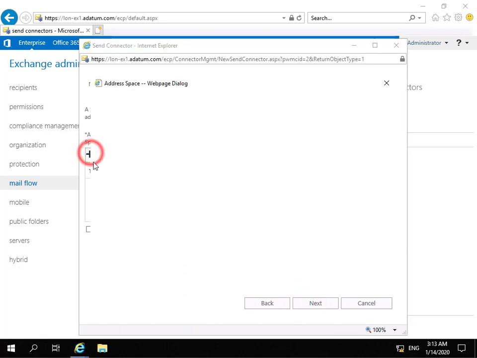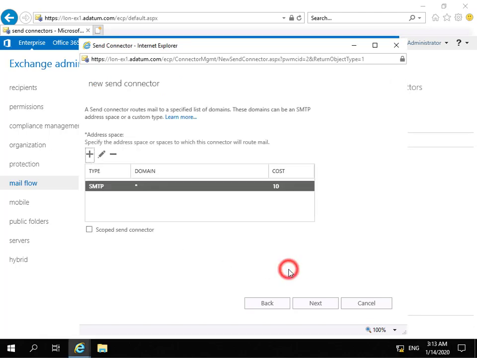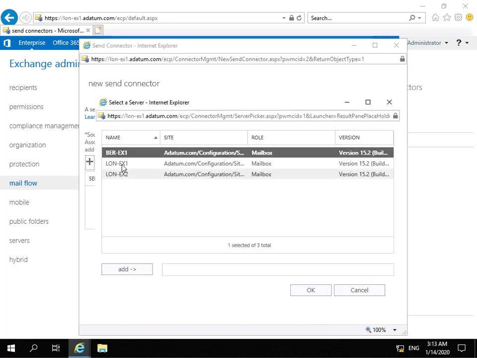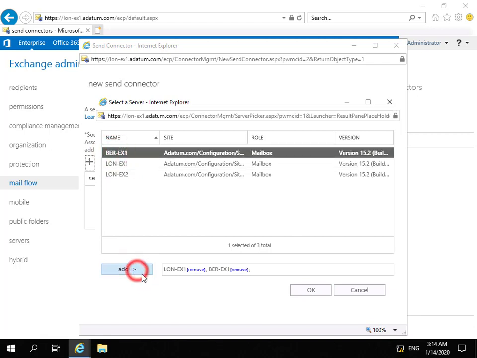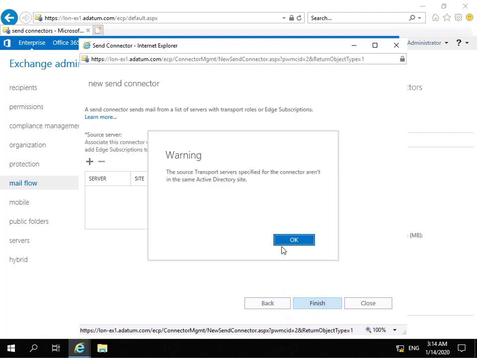We need to specify what this send connector will be used for, so I'm going to use it for all email, so I'll put a star in here. I'll set it to a cost of 10 purely for my demonstration, because I may have this send connector used to send email to a partner organization, and I won't want that to go through the internet. So we'll save that off, select our next button, and add in a source server. We'll say we're going to set this up for London and also Berlin. Select OK, then select our finish button.